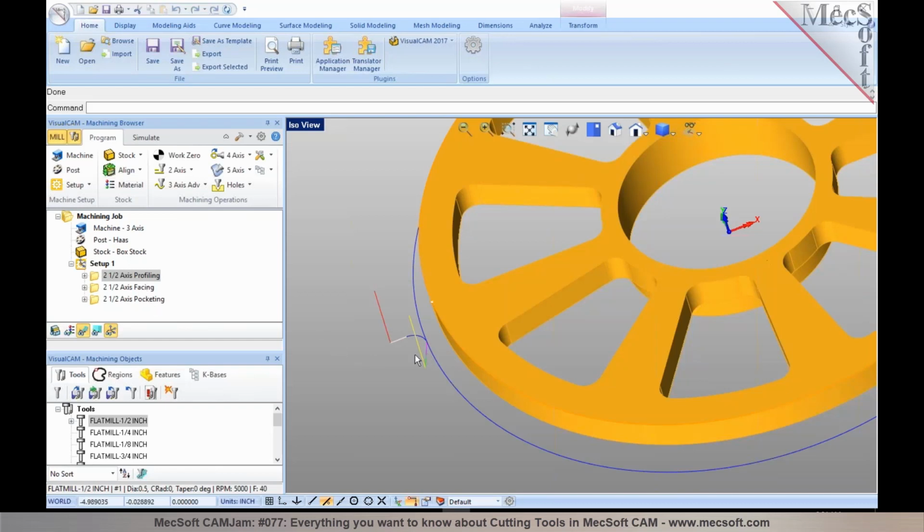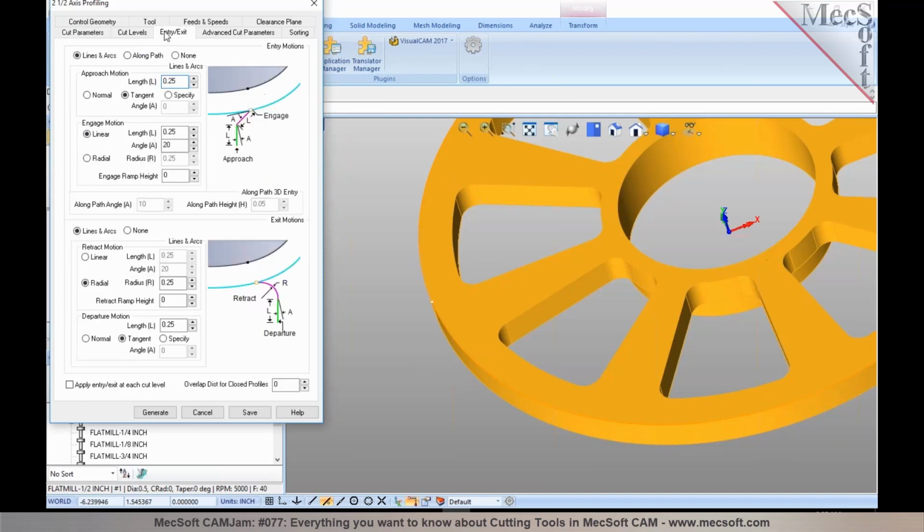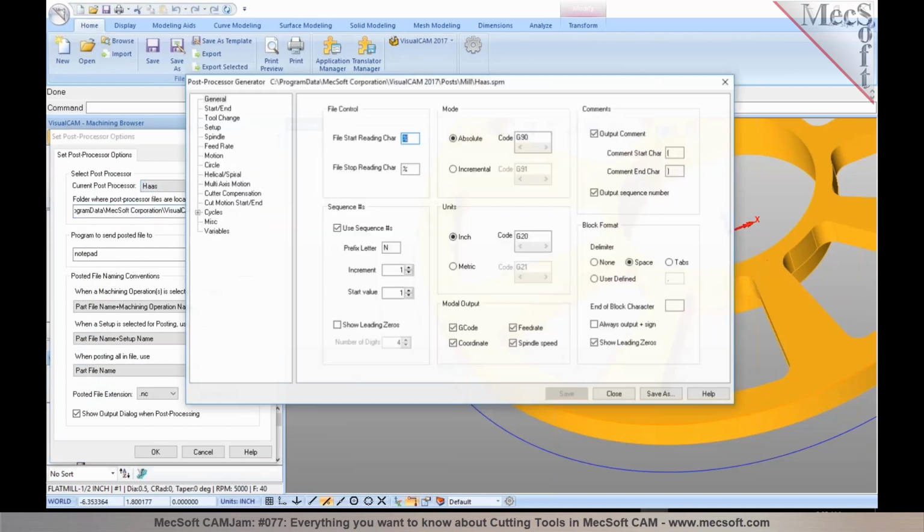Once you have this specified, the key things here are to make sure your cut direction is set to climb or conventional. You have your cutter compensation set to either auto on or control on. You have an entry and exit specified. And when you generate the toolpath, make sure the entry and exit are appearing on the toolpath preview. And also you've got to make sure that the post is set up to output the cutter compensation.